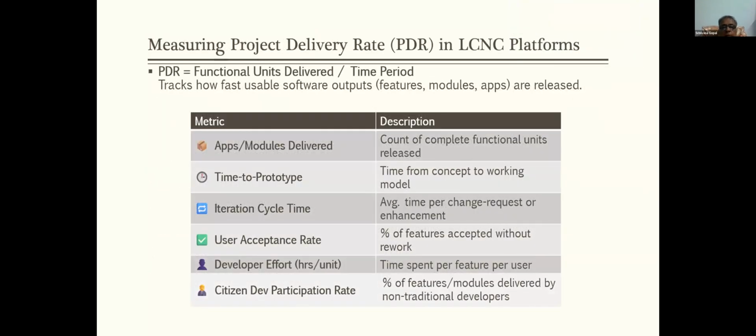And that will be the same PDR, how you measure in your traditional software engineering cycle. So here, when I extend that to measure applications generated using an LCNC platform, this is what I'll possibly need: apps per module developed, time to prototype, iteration time cycle, user acceptance rate, percentage of features accepted without rework, and what is the developer effort, or what is the citizen developer participation rate?